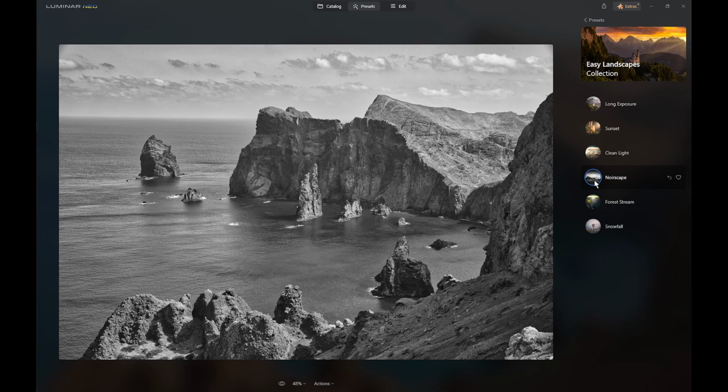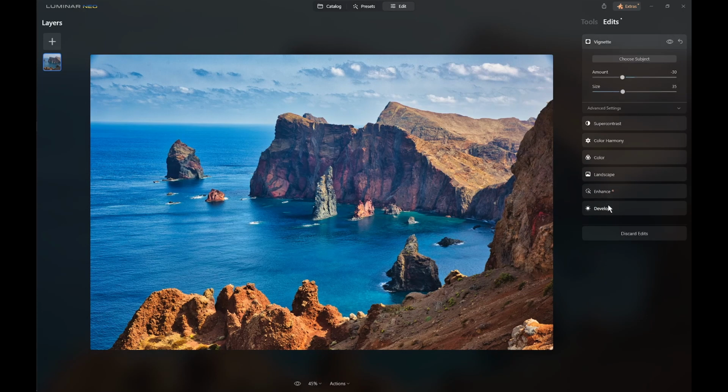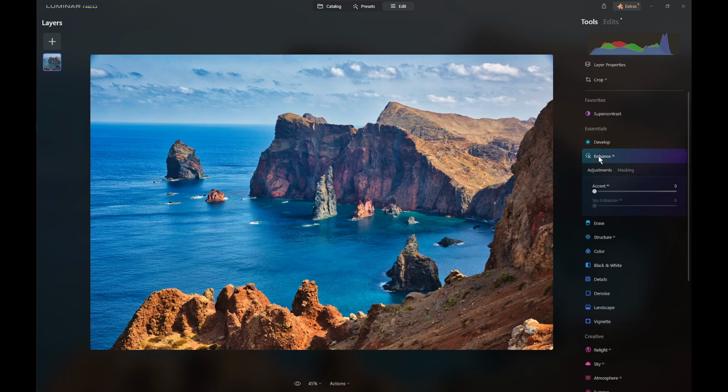So a preset is the first thing you should do if you're going to use them. But you then can go into the edit panel. So here, let's apply long exposure. If we go into the edit panel and go into edits, these are the changes that have been made by the preset, and you can go in and adjust them as you need, or you can go in and make any other adjustments you want. So they're a good starting point if you want to make your editing quicker and easier.